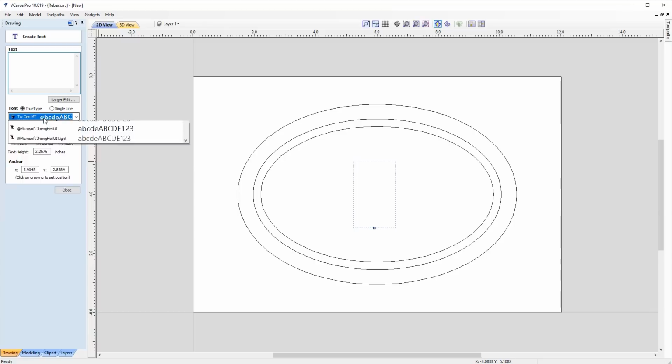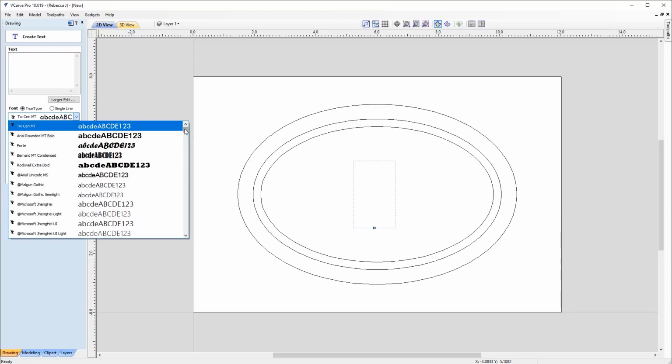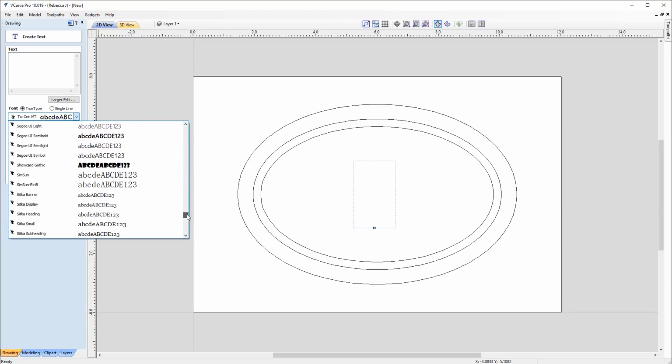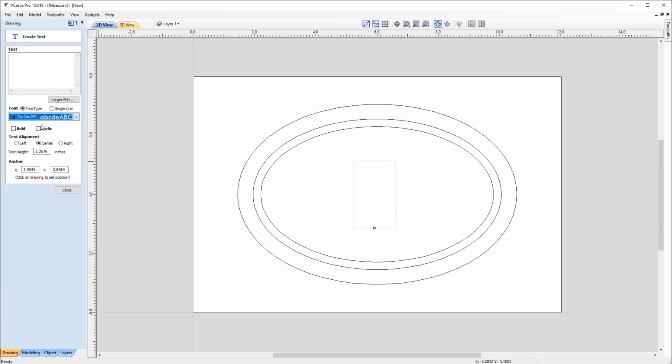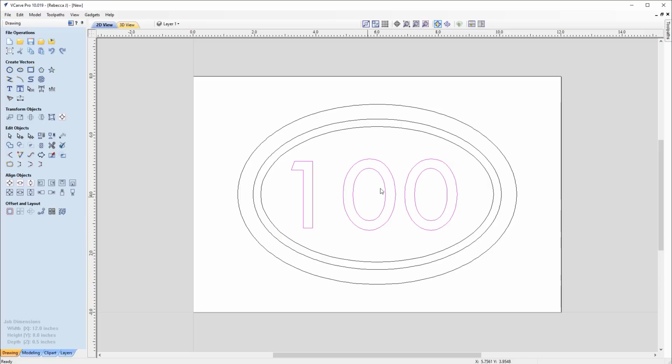We can select a font, so here this just pulls out all the fonts that you've got installed on your machine. In this case I am going to go for this font here, and then simply enter in your house name or number in this text bar here. So in this case let's just go for a nice grand number of 100. Okay, I'm happy with that, so we can simply close out.